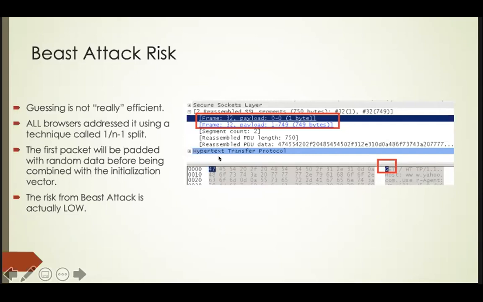Now, with this in mind, this means that the risk from the BEAST attack currently is actually very low, because no browsers are actually vulnerable to this vulnerability or this attack anymore at the moment of this presentation. Now, of course, as I mentioned, you can use curl, wget, and so on, but it's not really realistic or an interesting attack, honestly. It's just interesting on paper, but not really in practice, I guess. Okay. All right, moving on.